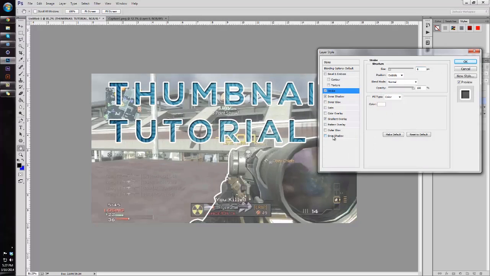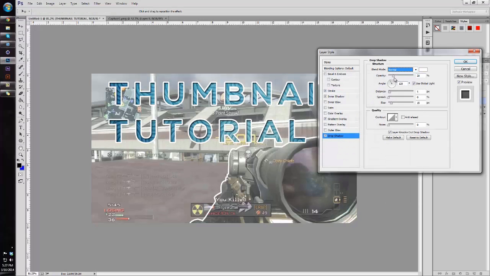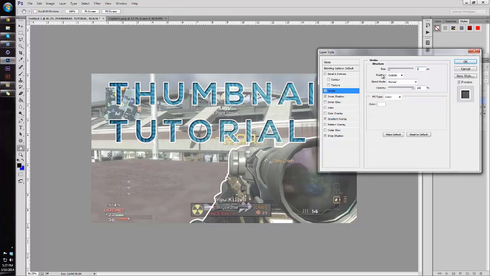And then we're also gonna go to Drop Shadow. We're gonna make it white as well. Normal blend mode, opacity all the way up, size at 0, and we're gonna put the distance at 8. Nah, I'm gonna put it at 4. And then we're gonna take the stroke down to about 4 as well.